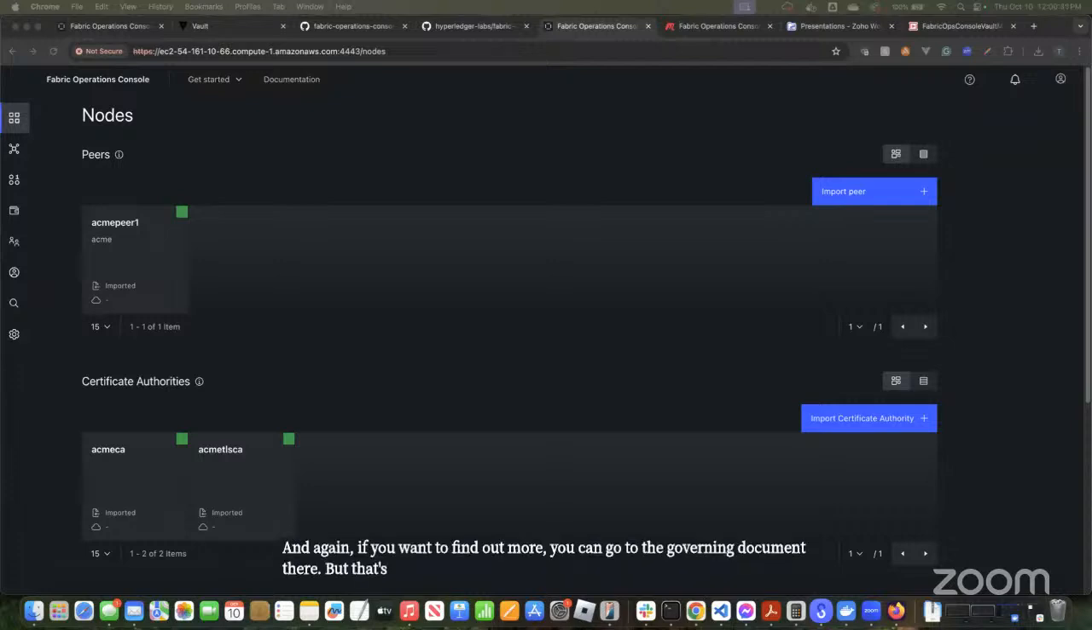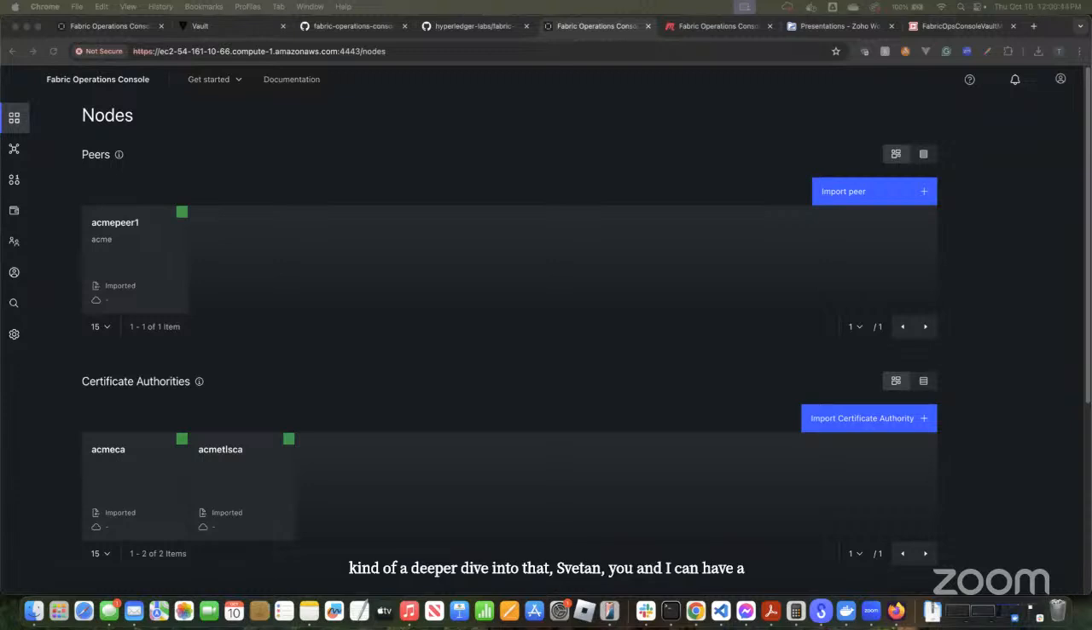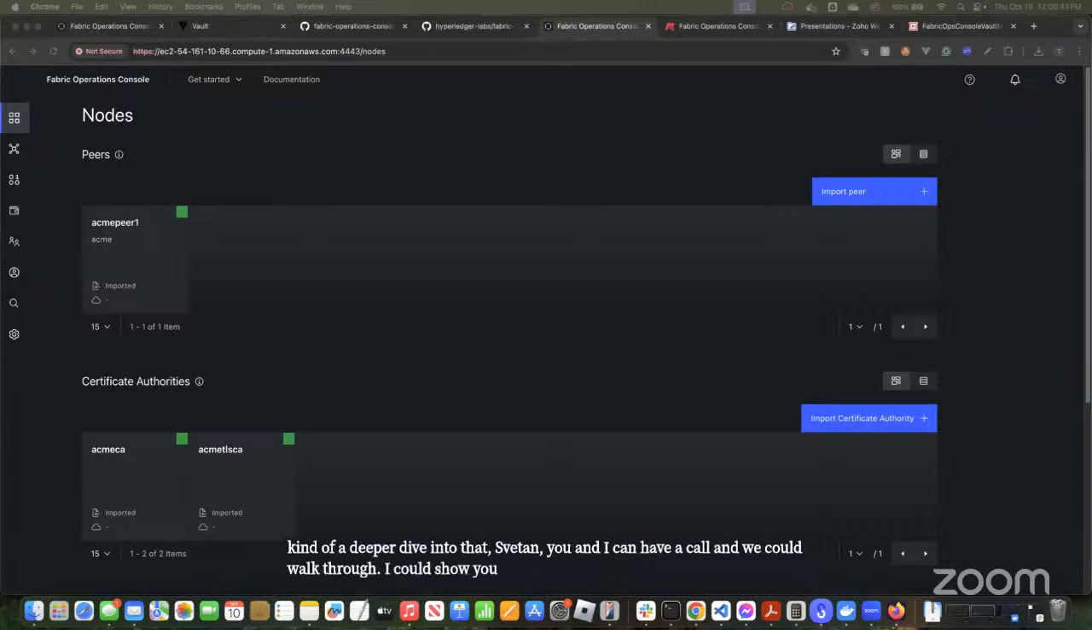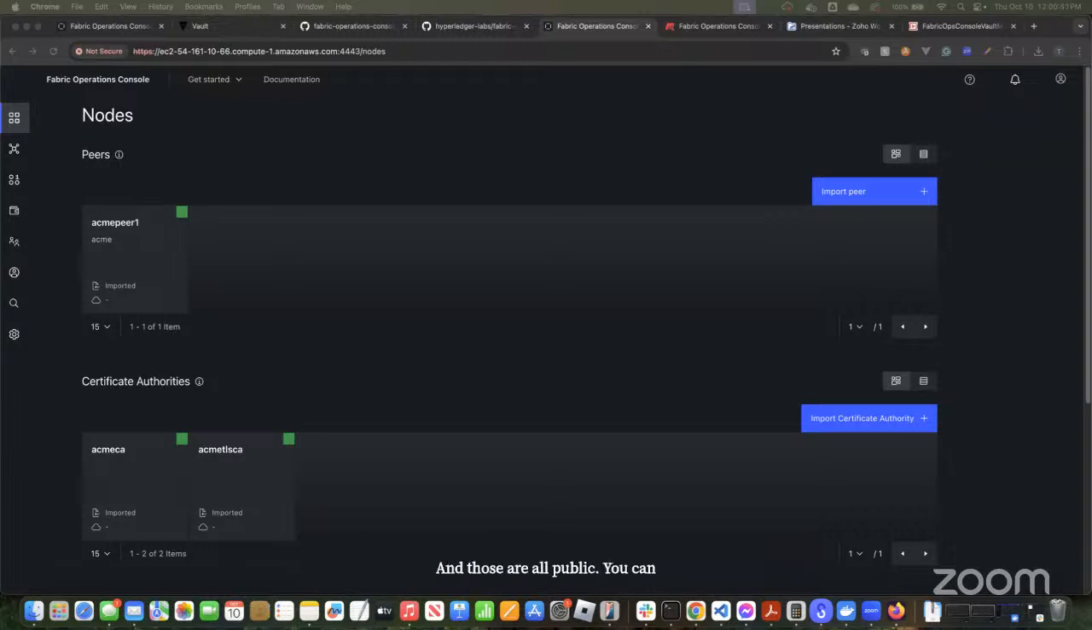And if you want a deeper dive, Tsvetan, you and I can have a call and walk through it. I could show you some existing proposals that have come into the TAC in the past, and you can look at those as a model. Those are all public. You can go and see what's been proposed in the past. But that's the short answer.